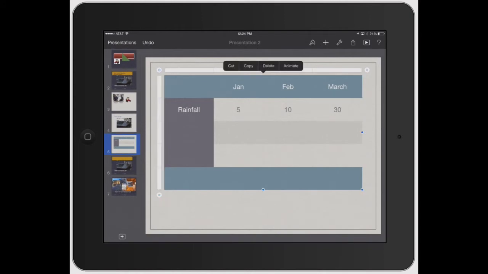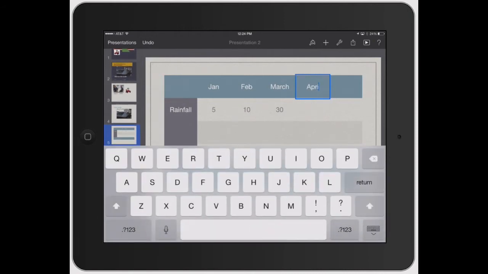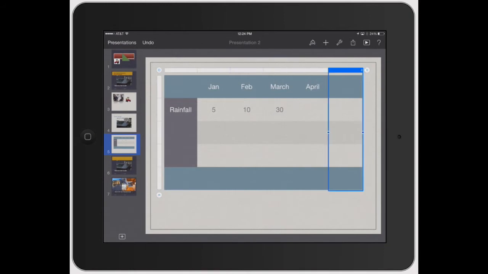Now, let's say you wanted to add another month. So what you do to add a column is click that little icon there, and you can increase it there. It's going to automatically keep it in the same size box, but now it's going to add that. So let's say this is, double tap, April.